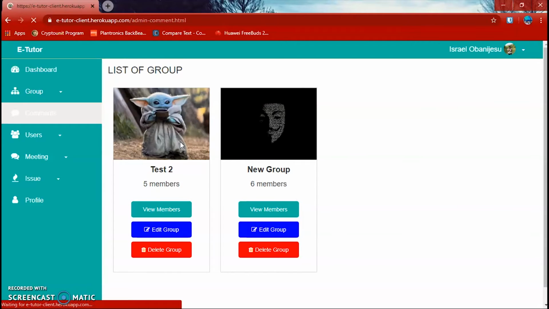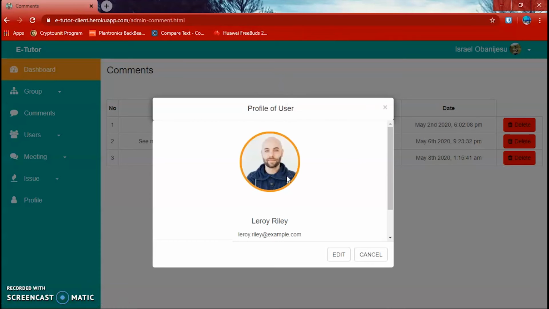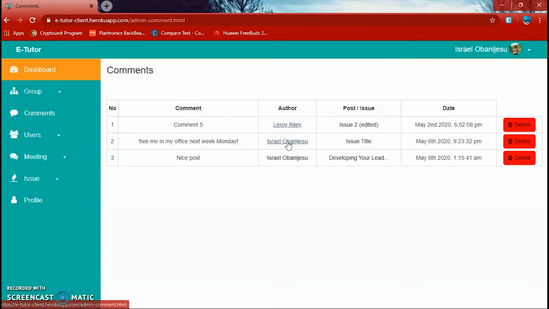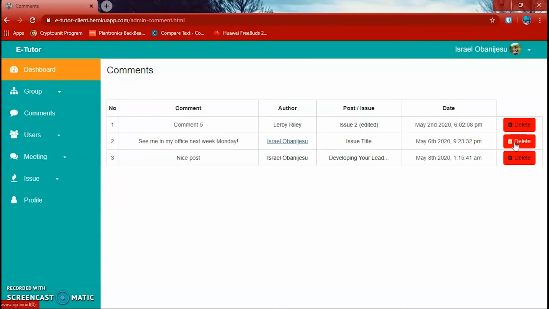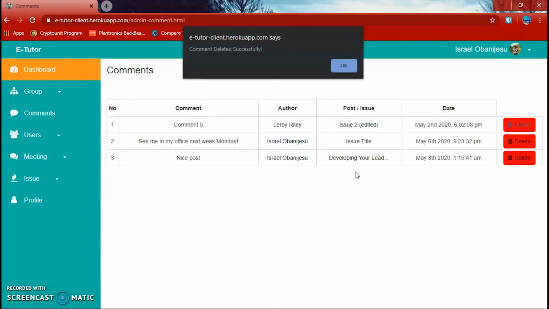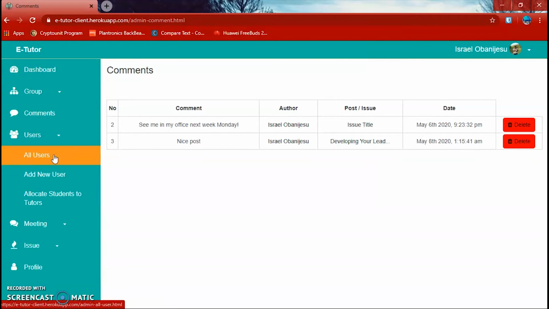They also have comments. In the system, we can view the post or issue, the comment, the author, and the date. So here we can view the author of this comment. You can also delete a comment. Okay, delete this and it's deleted and removed from the table. We also have all users.